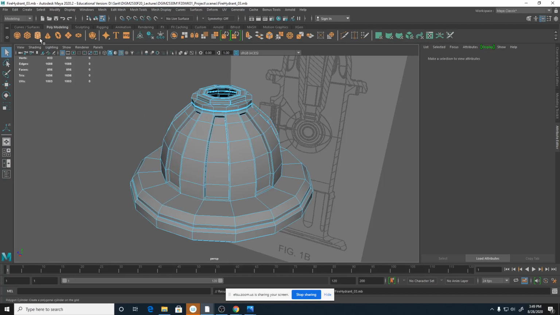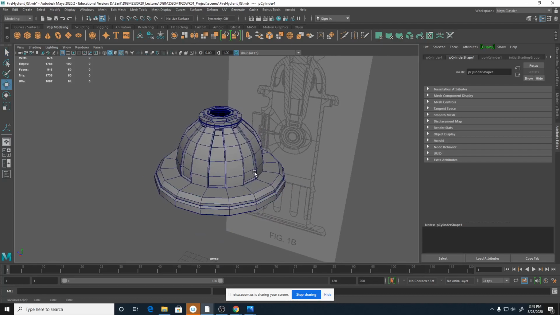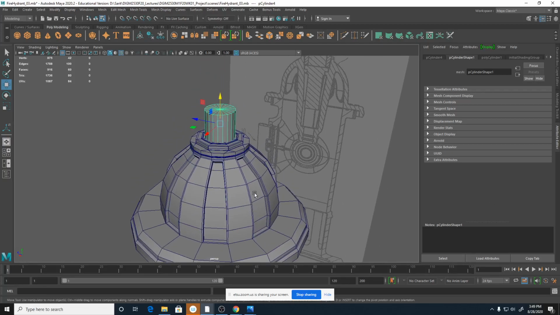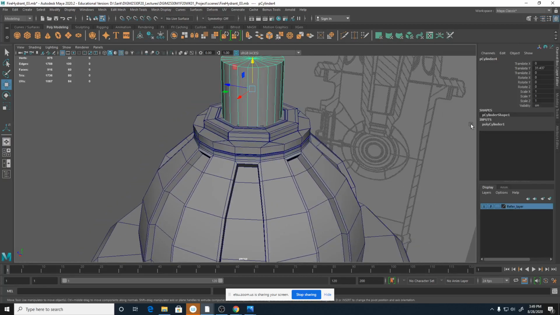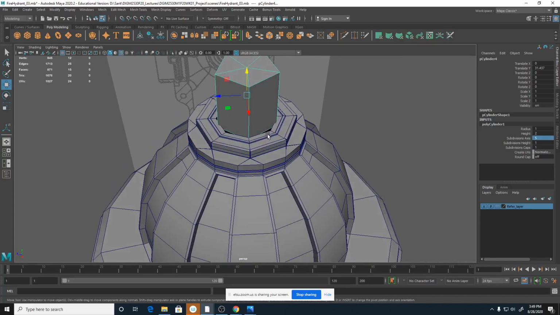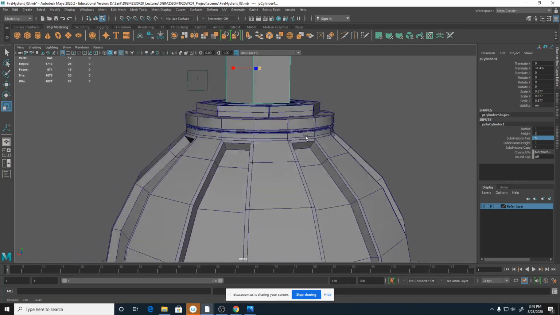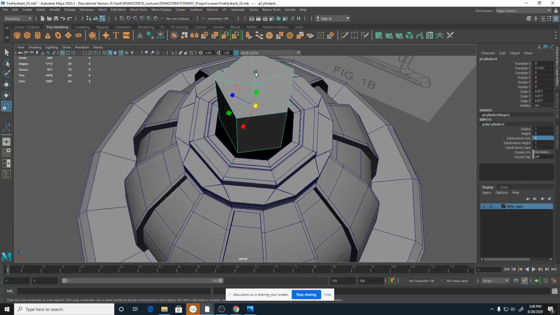Okay, create another cylinder. Move it in spot. Here we go. And this time we know that we need 5 corners, so the subdivisions axis is set to 5. So this will be a little more challenging, but not hard at all. You can use the scale tool to scale this to the size you want it.